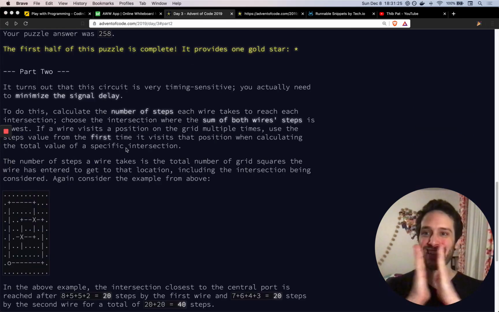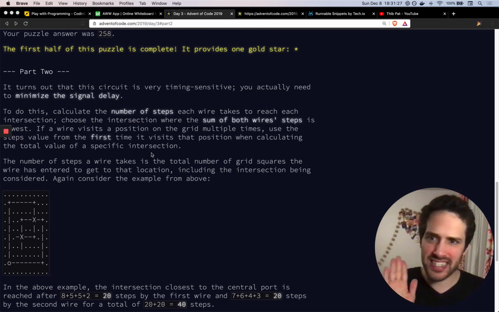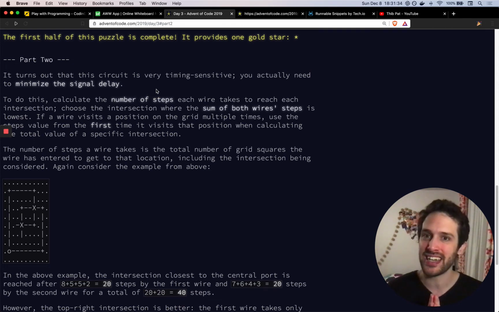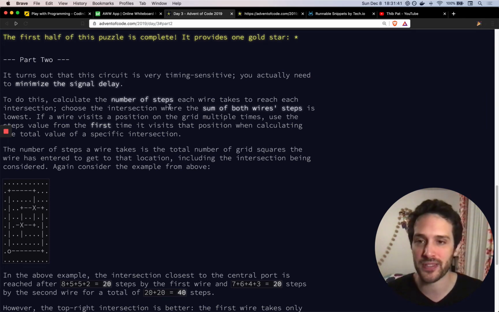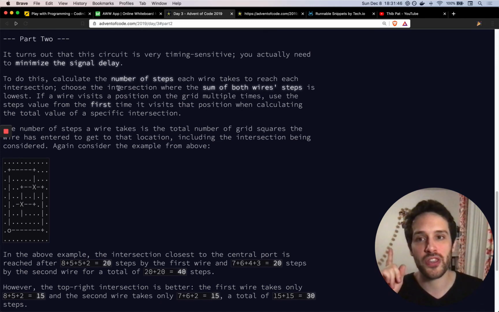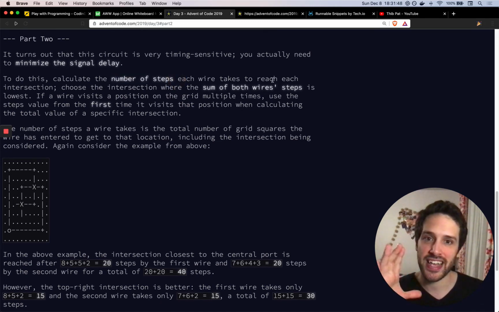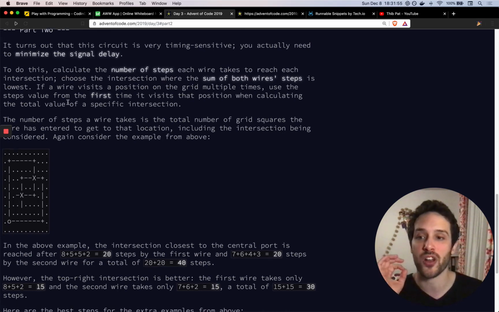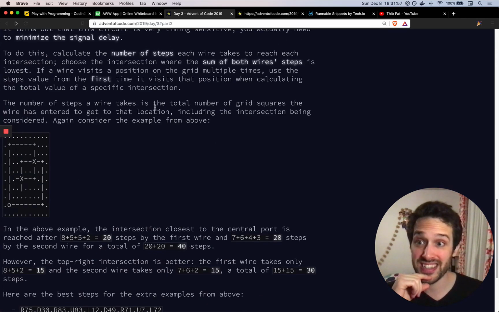And we're back. So I've taken a couple of seconds to read this problem statement, and I think we coded our solution for the first part of this problem in a good way to help us solve this. So we have to compute the number of steps each wire takes to reach each intersection, and we need to choose the intersection where the sum of both wire steps is the lowest. So this is really good.